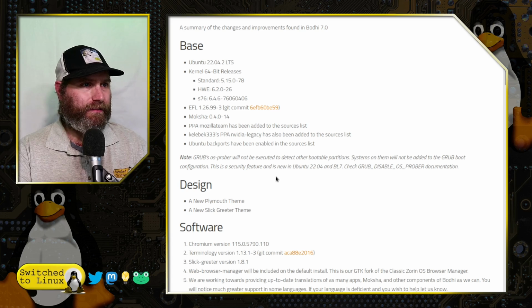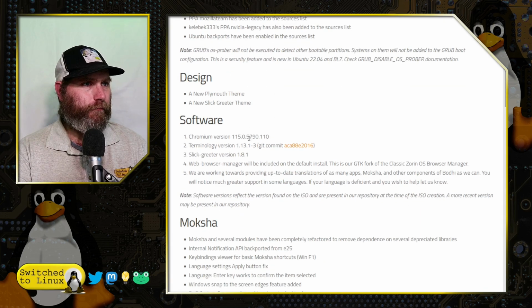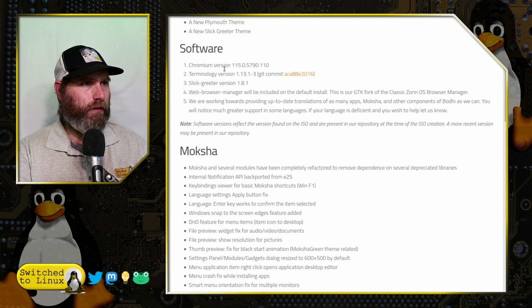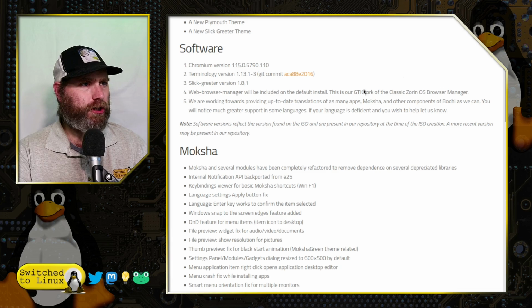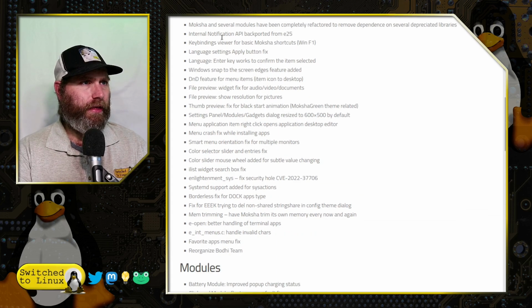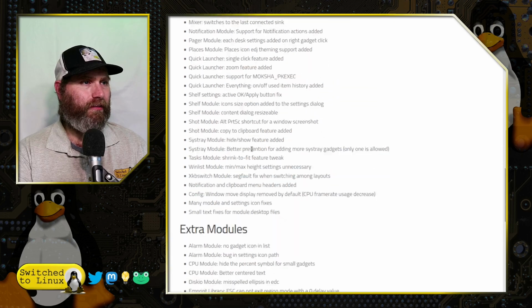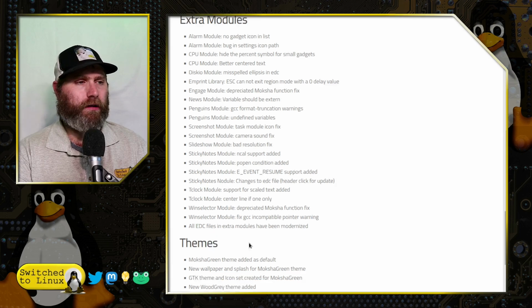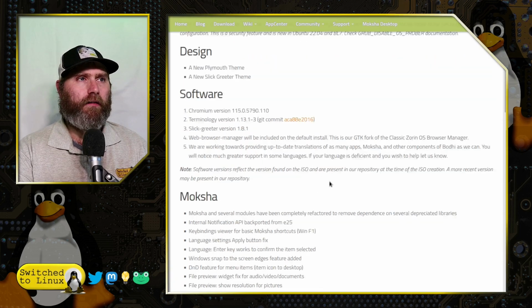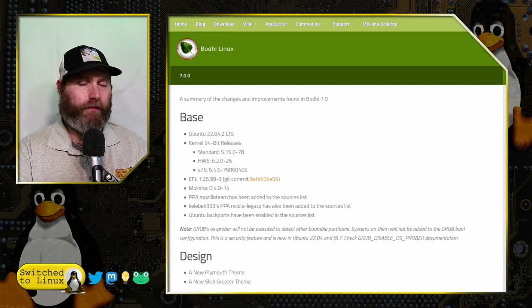So you have that, and then we have a few other options in here: Chromium version, terminology version, and their web browser manager is a GTK fork of the classic Xorin web browser manager, for those that are interested in all of that. And then we have a lot of updates for Moksha, and a lot of module updates. And then the extra modules, I believe these are ones you can install extra. So those are what we have inside of our system.